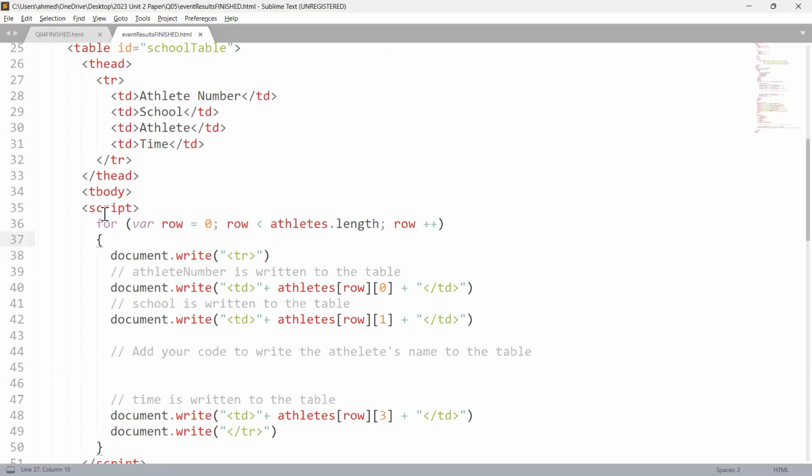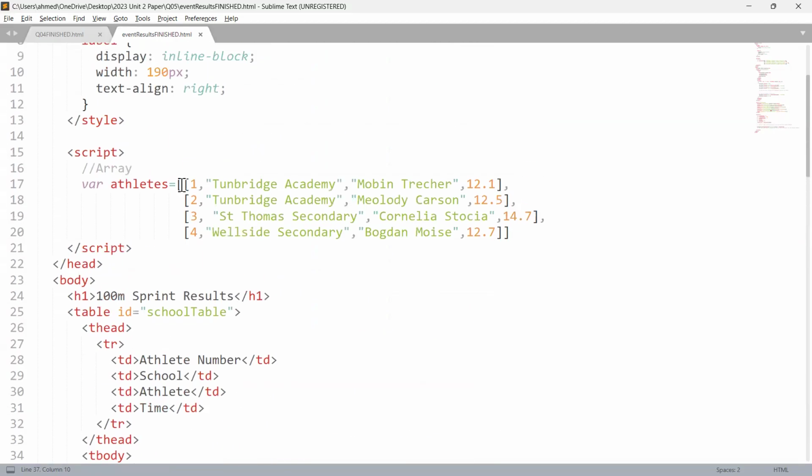I forgot to also mention to you that right at the top, we have a 2D array. We have a 2D array over here. And in this array, this is the first row. This is the second row. This is the third row. And then you have your fourth row.